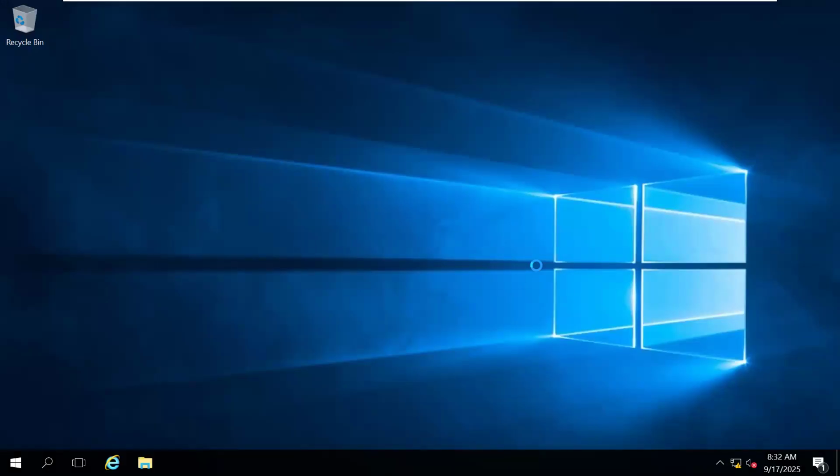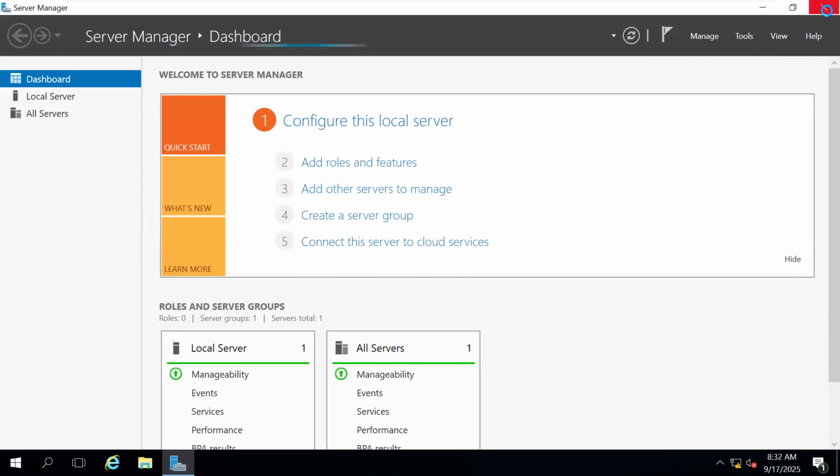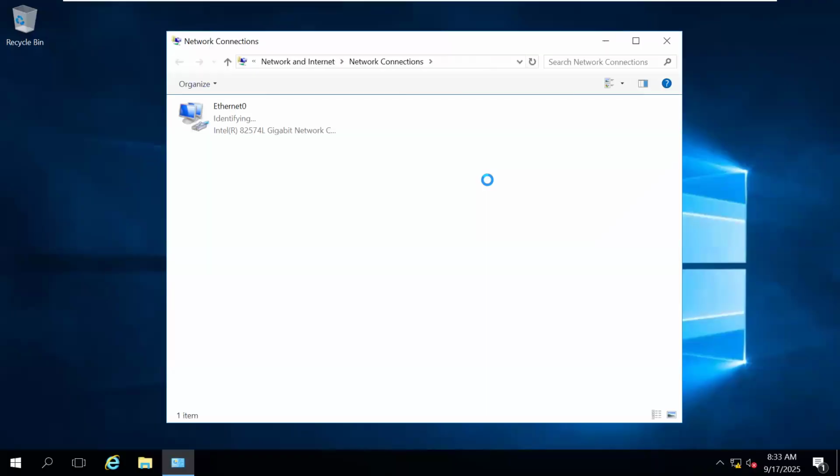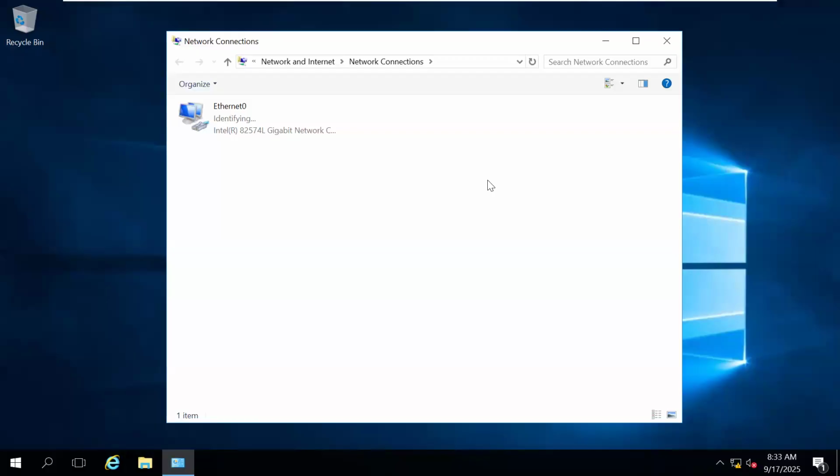Okay, so then we kept the one good naming convention as per our company. Then I'm going to configure the static IP. So in order to change that system name, I use the shortcut sysdm.cpl, and to open the network connections, I use ncpa.cpl.